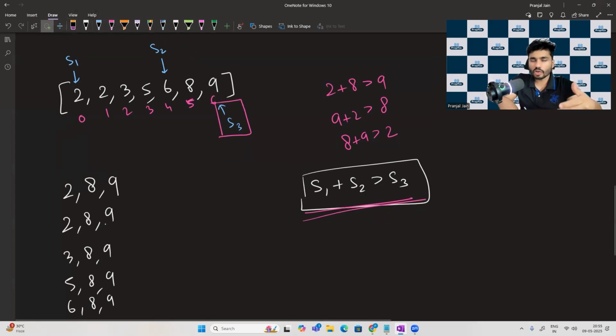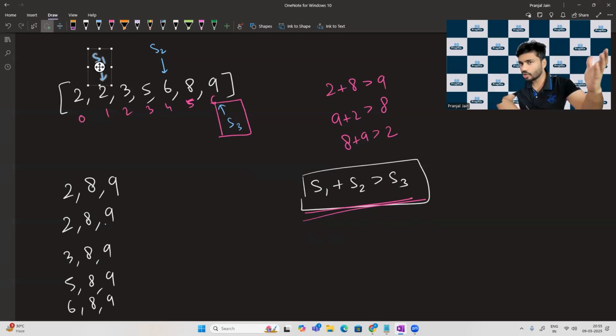In this condition, what do we do? We have to move S1 forward. We move S1 forward because moving S1 to the right will increase the sum, and that is what we want. We want S1 plus S2 to be greater than S3. So we move it to the right. 2 plus 6, again 8, not a possible triplet. Move it right. 6 plus 3 is 9.